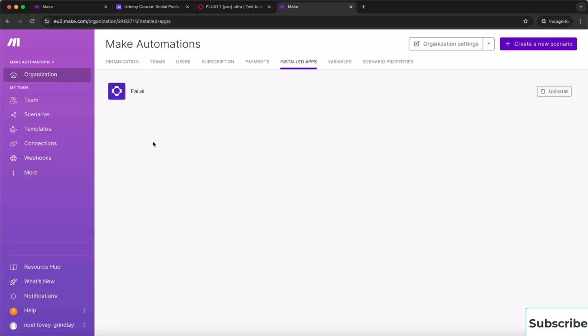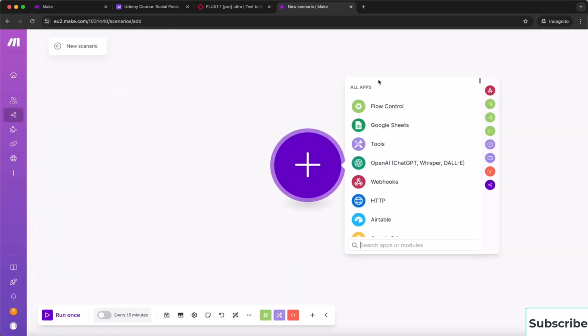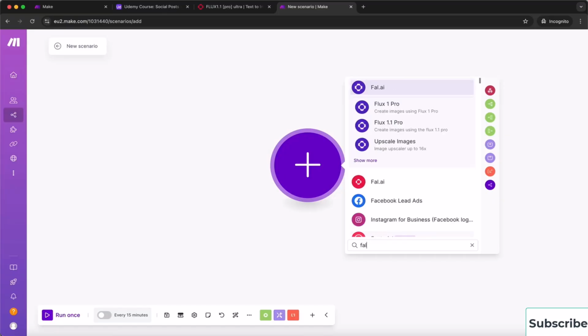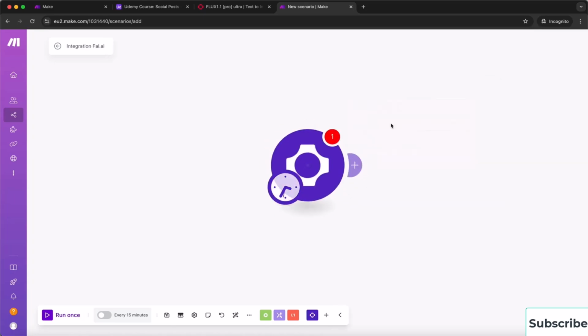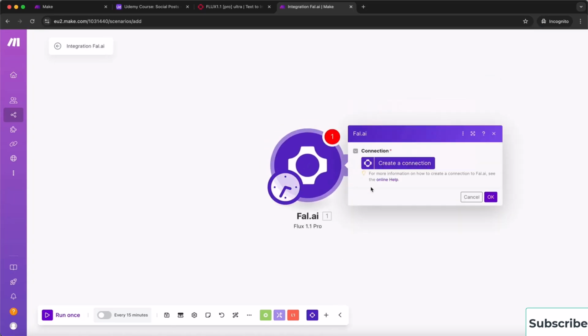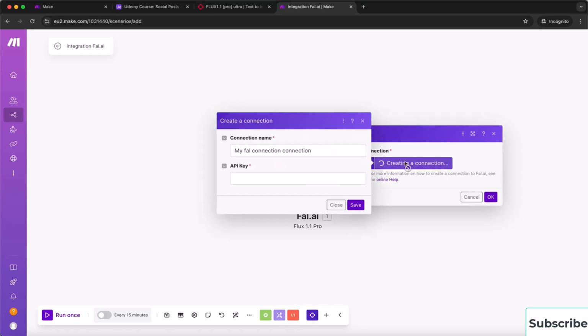But what we do need to do now is go off and create an API key and create an account. So we can do the create a new scenario up here in the top right. And once this is loaded, if we just start searching for Fal, here we go. It doesn't matter which module we pick. I'm just going to go 1.1 Pro. And then we've got the create a connection like we have done on the previous modules. So I'm going to click on that one, and I'm just going to quickly rename that. And now we need to go off and create an API key.